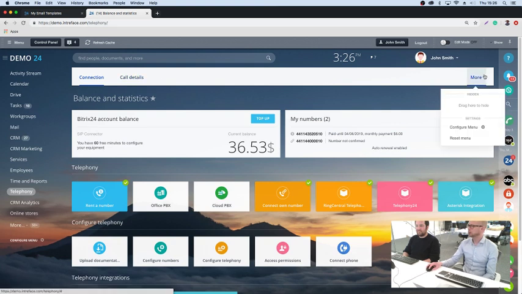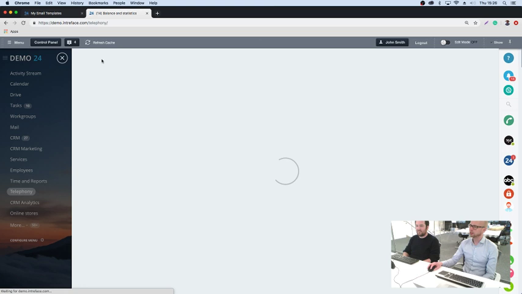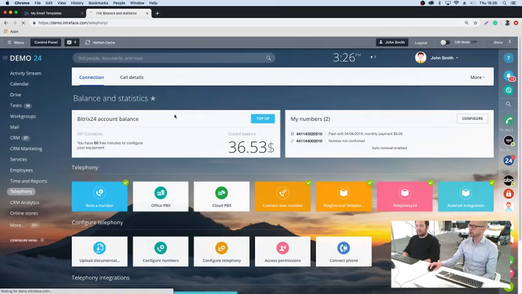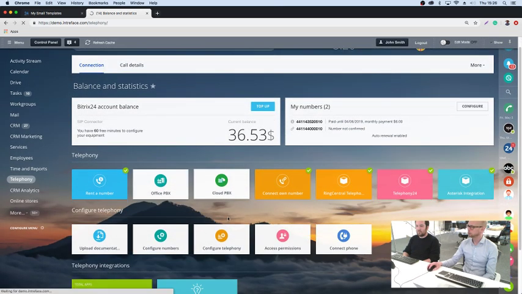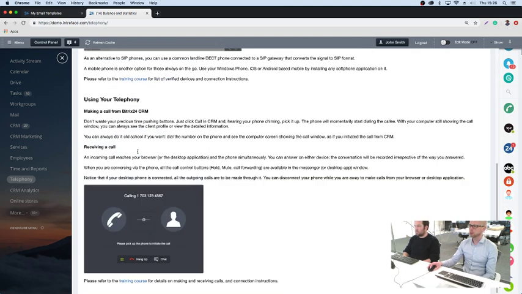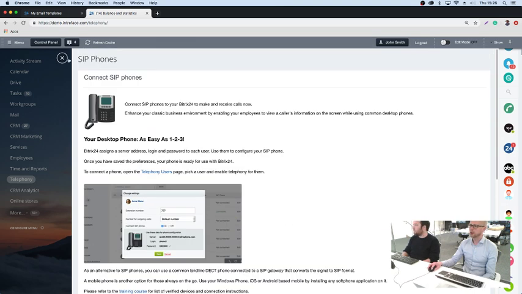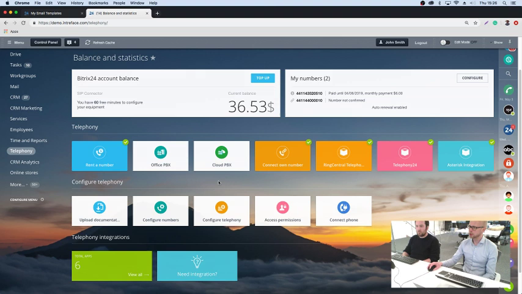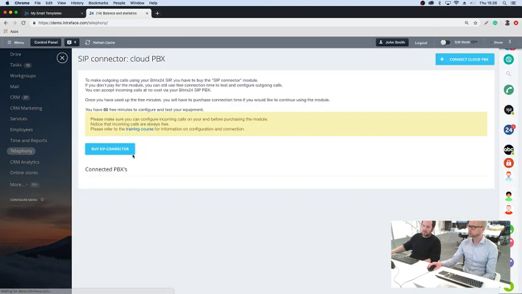Don't know where they've put it, but let's see if it's in here. That's just configuring your numbers. Configure telephone users, voicemail. So I don't know where it is. Connect phone probably. So these are SIP phones. This will show you how to plug a phone in and what you need to do to get those to work in Bitrix. But there is a SIP connector, fortunately. I think the SIP connector's in these, isn't it? So you can say buy SIP connector. Oh right, okay, yes.